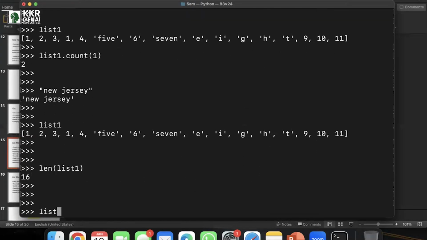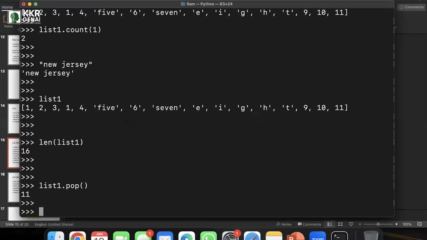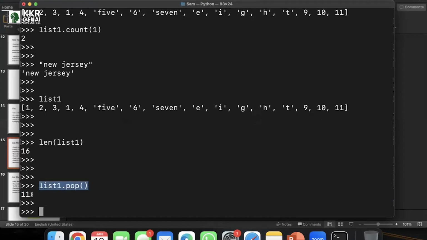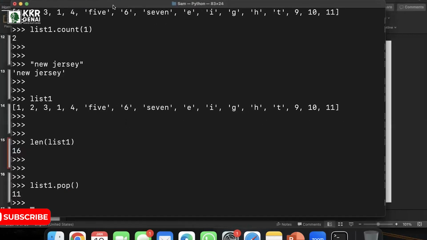16. So let's see pop. This is the method. There is a return type. If you see, what is the return value? It's 11. It's not the length of the list. The length is 16. So what is the last element? If you see here, it is 11. 11 is the last element.